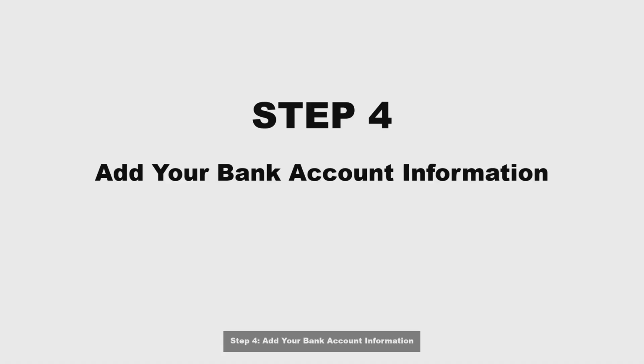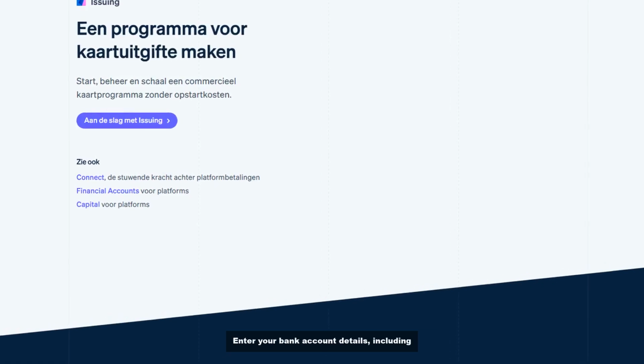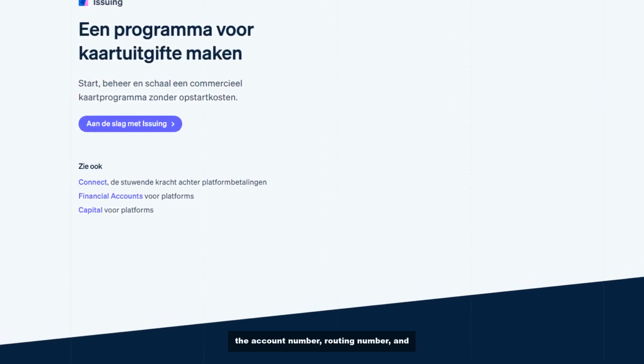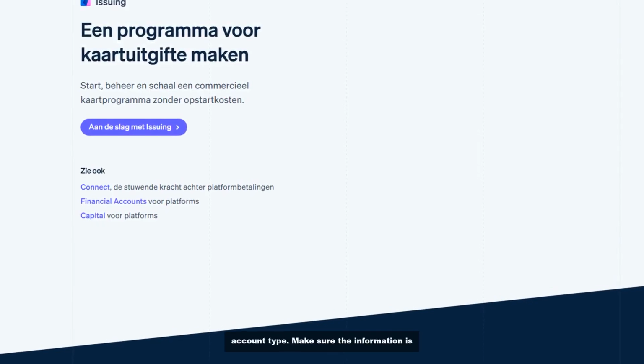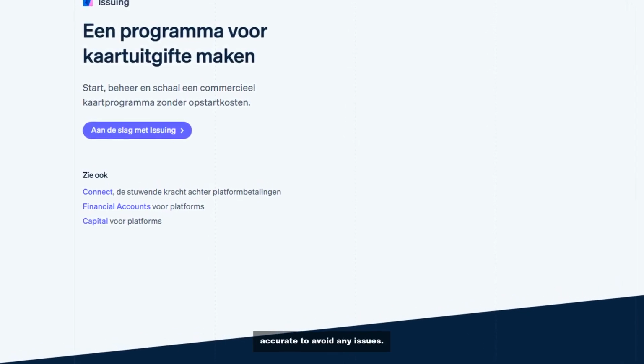Step 4. Add your bank account information. Click on the option to add a bank account. Enter your bank account details, including the account number, routing number, and account type. Make sure the information is accurate to avoid any issues.